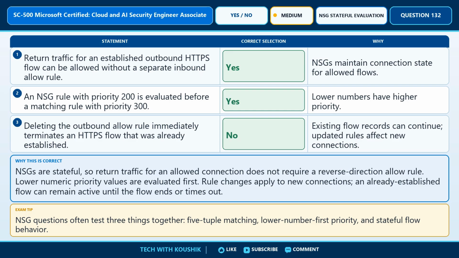Statement 3. The answer is no. Existing flow records can continue. Updated rules affect new connections. Remember this distinction for the exam. NSG questions often test three things together: 5-tuple matching, lower number first priority, and stateful flow behavior.